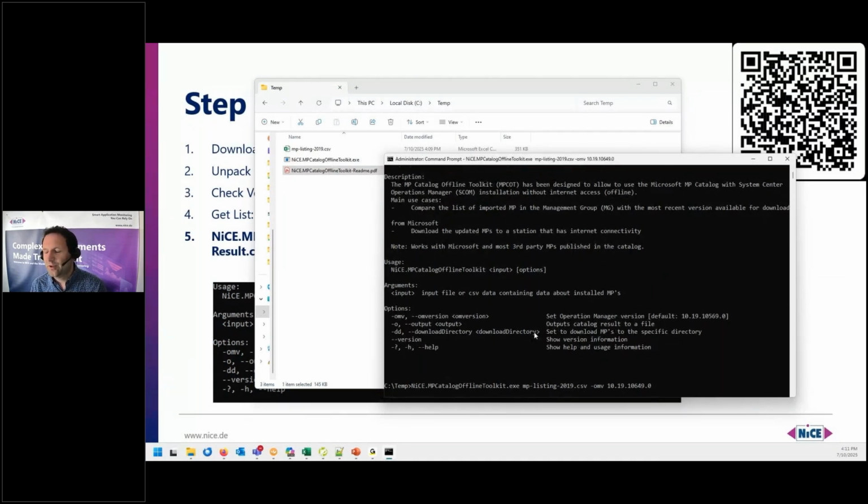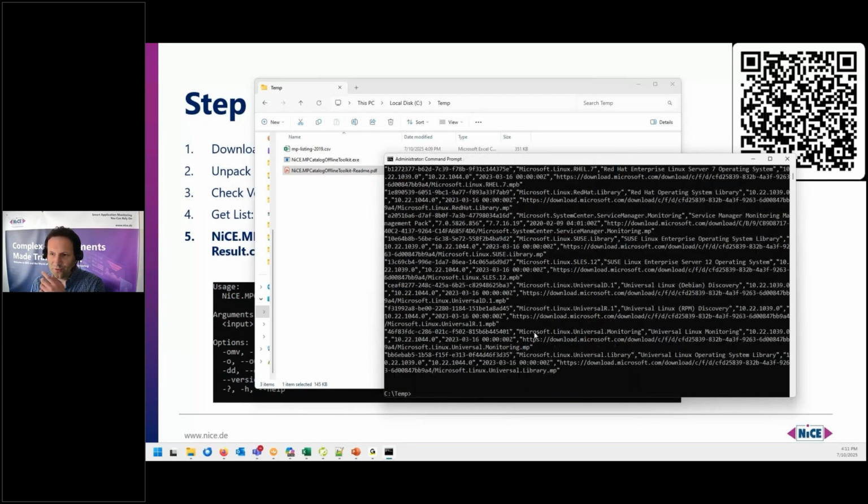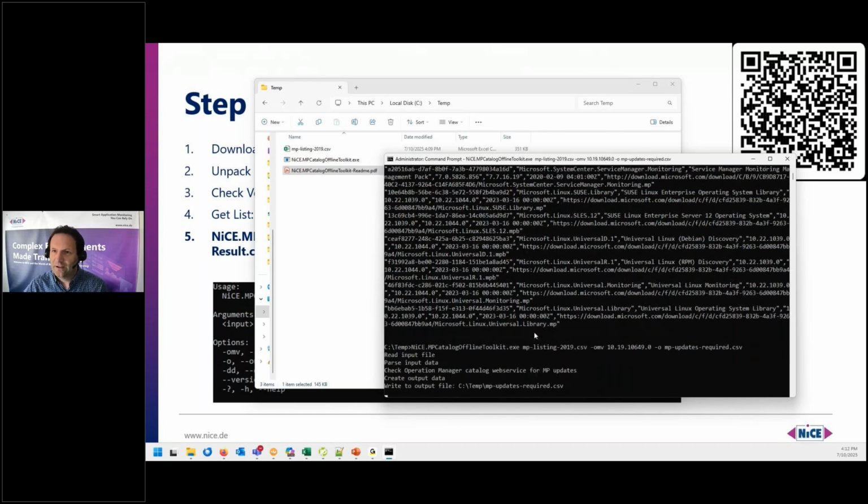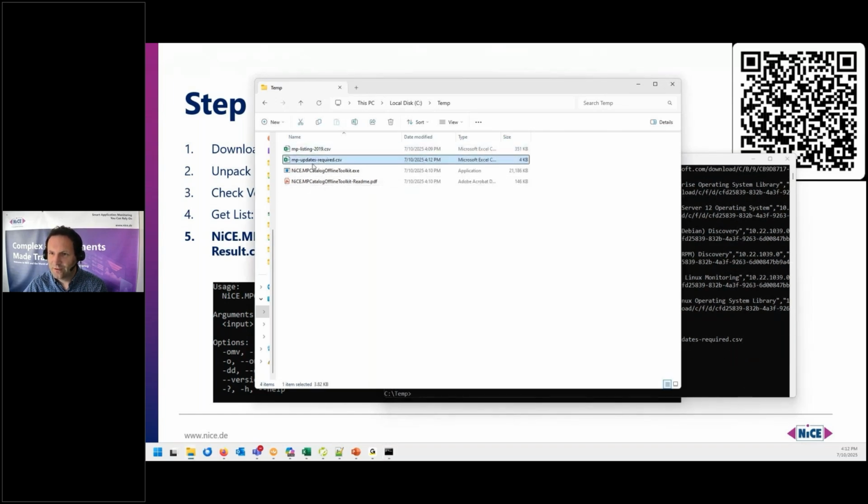So it will basically provide us a standard output. Now what it does in the background, it actually connects to the web service and retrieves the list and compares it already with the CSV file. But for better readability, we can use the output option and say MP updates required .csv. So now it will place it into a file. It writes a new output file. So this is the update required file now.